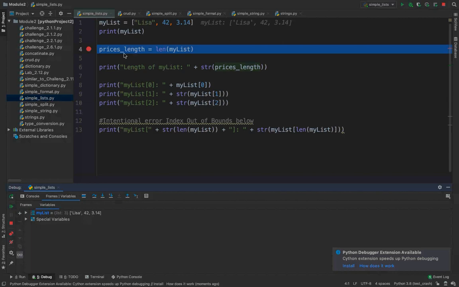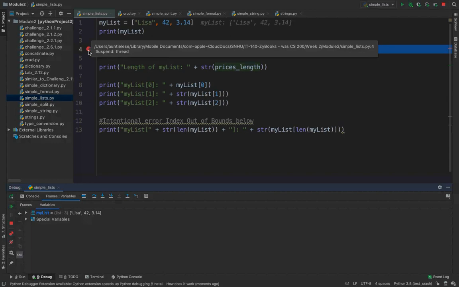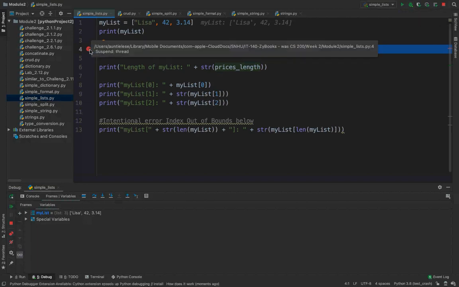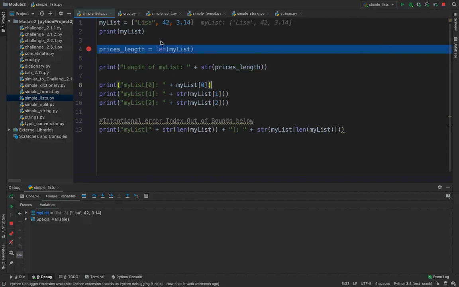First of all, in PyCharm, the red dot means that I have a breakpoint, and I simply click the line to set or unset the breakpoint. If I am debugging, which is what the little bug is, it will stop every time I have a red dot. I know what line I'm on because the line is colored in blue.